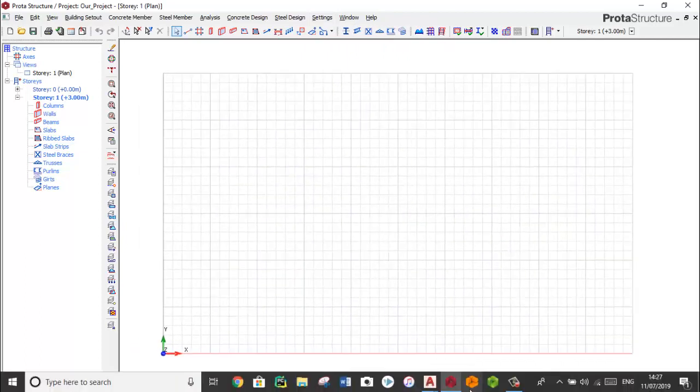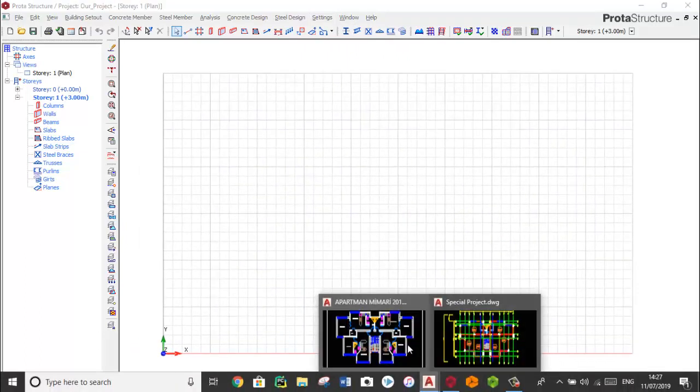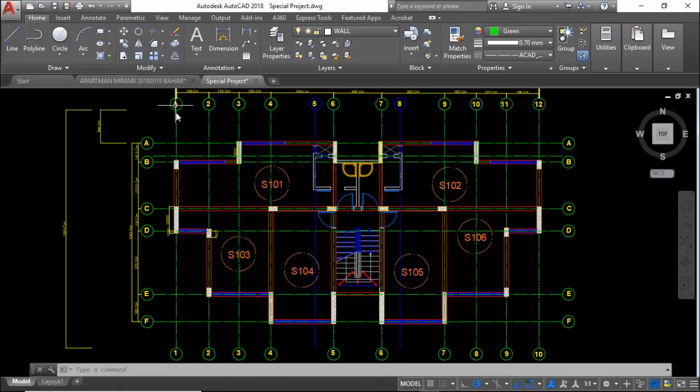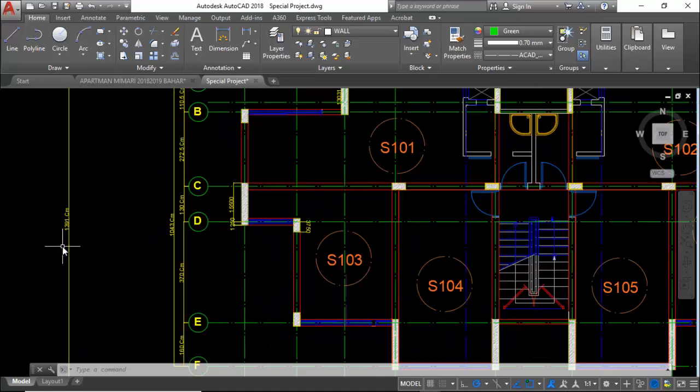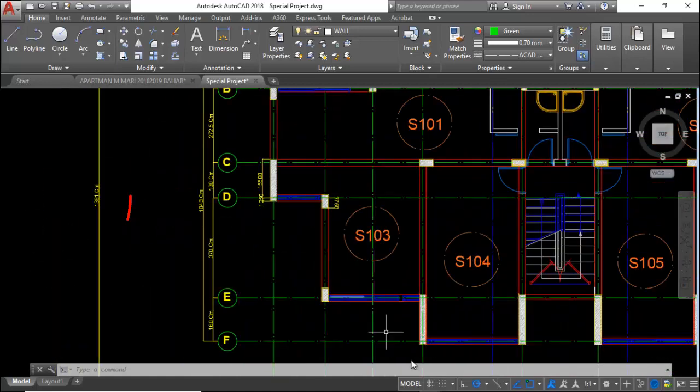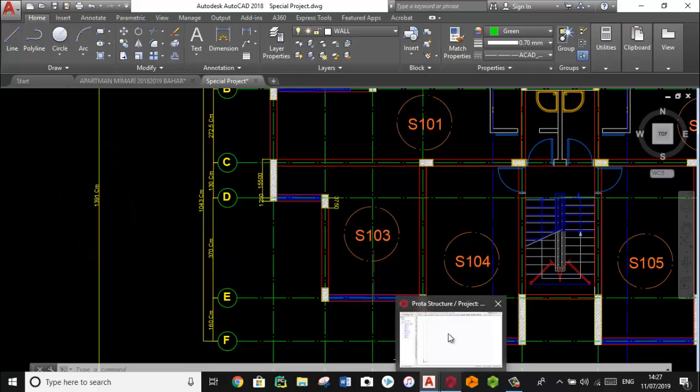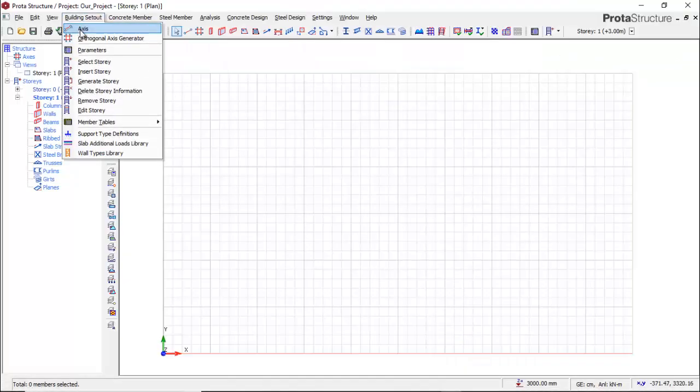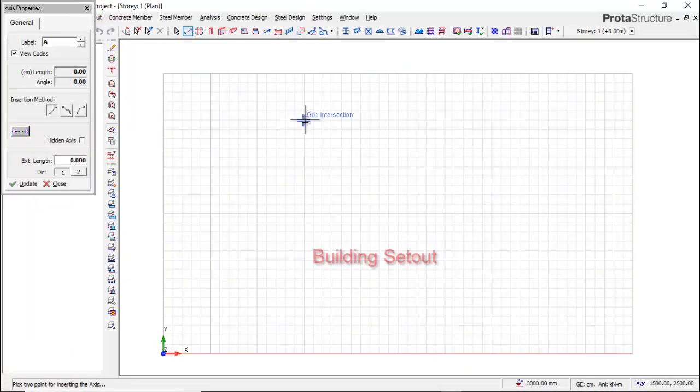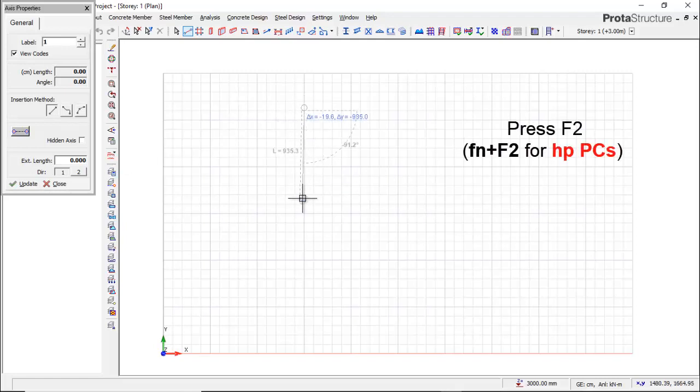We go back to AutoCAD to get the dimensions of each axis, and we always start by drawing the first vertical axis and then the first horizontal axis. So starting with the first vertical axis, axis 1 has a length of 1391 centimeters. So we go to Prota structure, we click on building set aux, and we choose axis, then we choose any starting point and we extend the line. Press F2 to write the length of your axis.